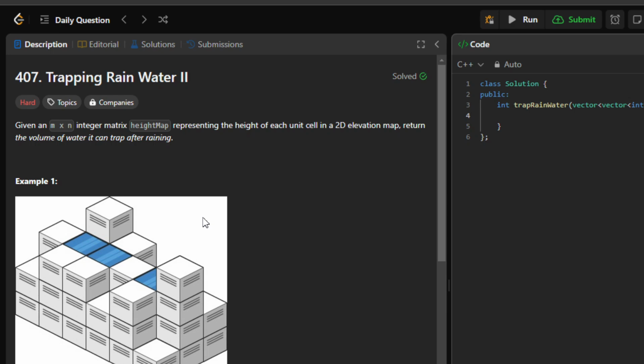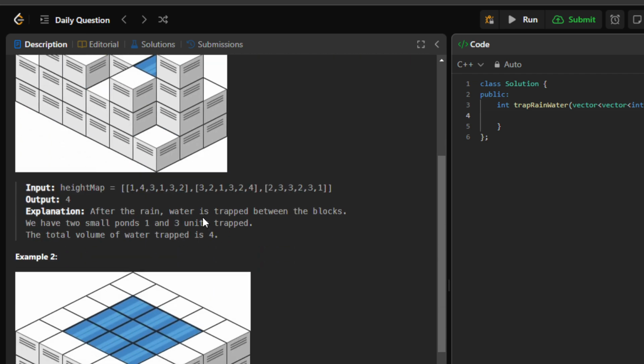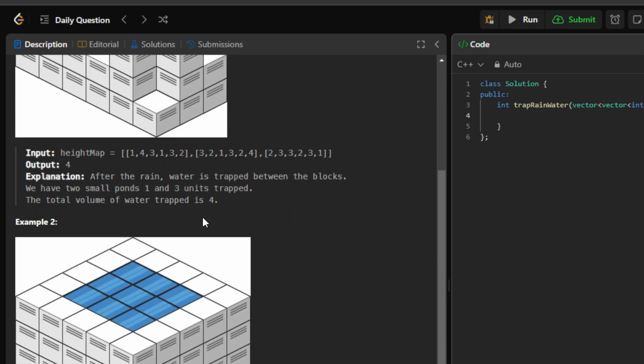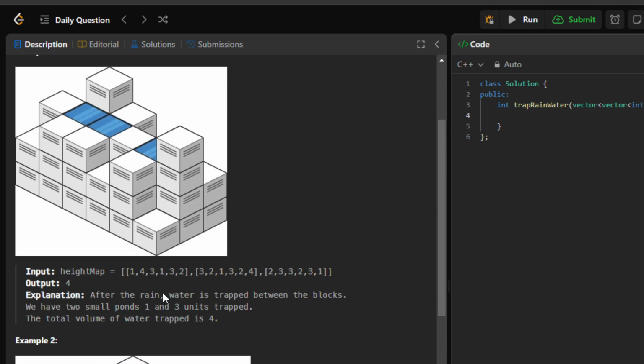So today we are going to solve this LeetCode daily challenge, Trapping Rain Water 2. Given an m by n integer matrix height map representing the height of each unit cell in a 2D elevation map, we need to return the volume of the water that is trapped. So what we can do is, first we can take this example.